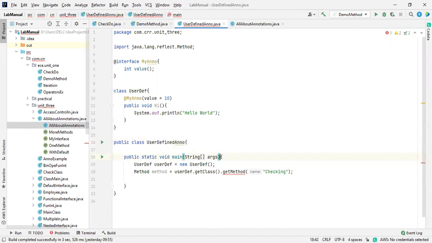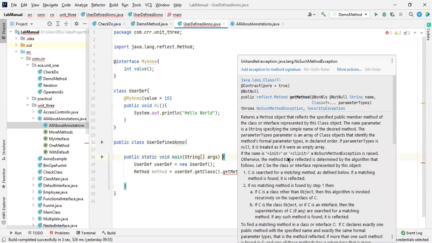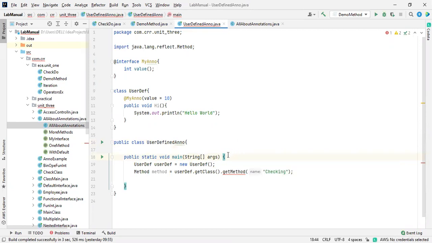So it is showing an exception. See this one, yes, I'm HR over here. See, unhandled exception, no such method exception. Sometimes it will show that we need to allow this at the runtime.